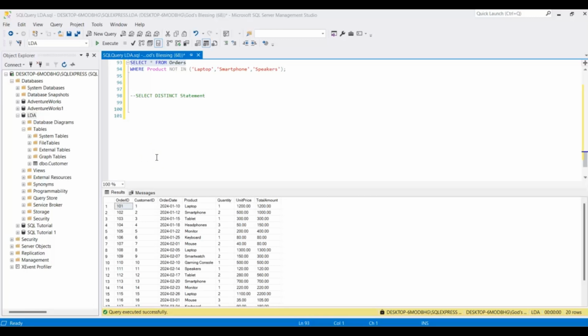And in today's video, we'll be looking at the select distinct statement. And what is this statement used for? It is used to return only distinct, by distinct I mean different values, from a particular field.